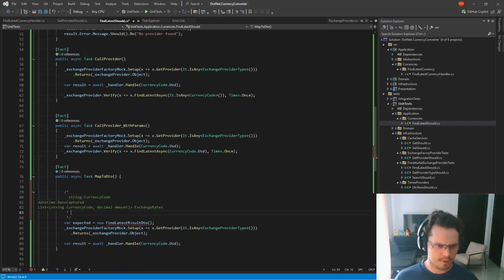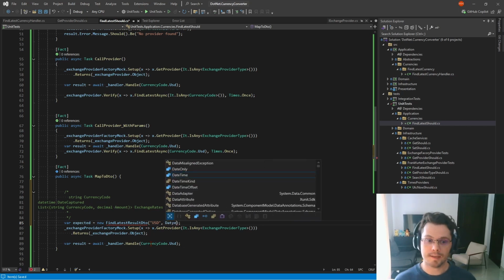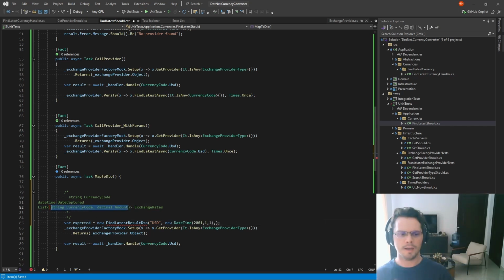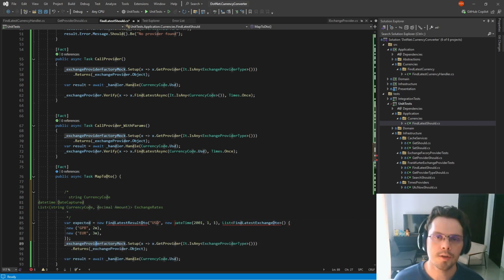And now we can see what it should take in. So it should take in a string, and it should take in a date time, and it should take in this list of tuple, but let's rather create a concrete DTO for this. So of course none of these DTOs exist yet, so let's go ahead and create them.